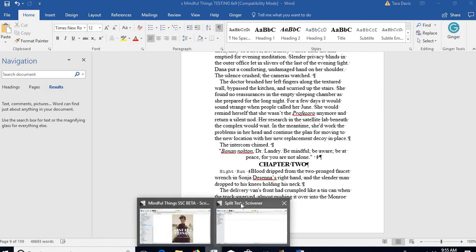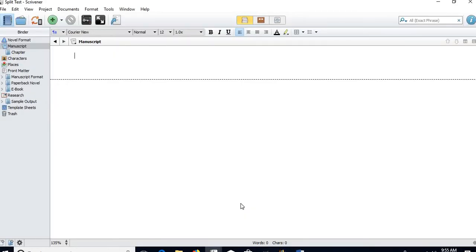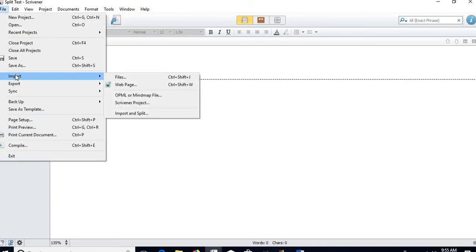I've already started a new project. I've called it split test. And this is a pretty standard novel format with chapters. So make sure you're on manuscript. You're going to go to File, and you're going to go to Import. You're going to go to Import and Split.